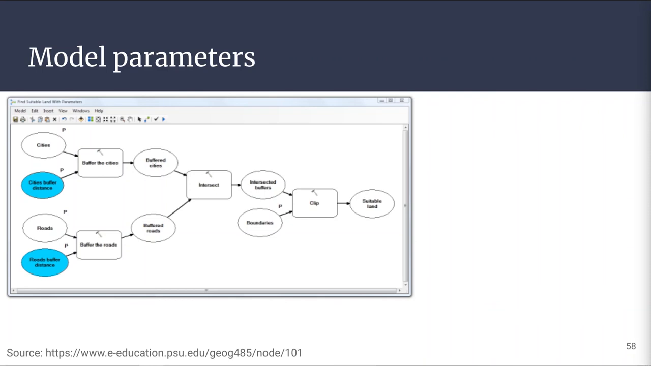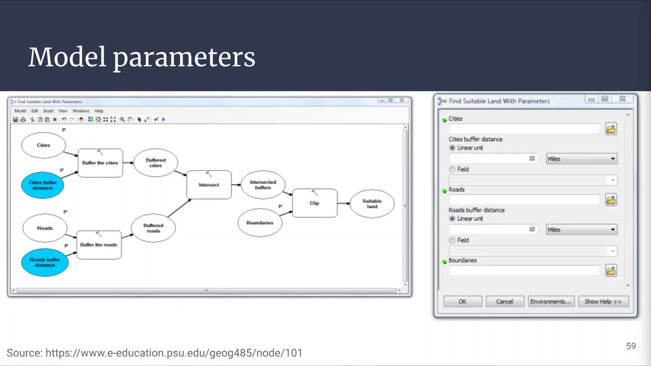So now cities, city buffer, roads, road buffer, and also the total overall boundaries, which are like the US boundaries, closer to the end of the model, are all designated as model parameters. And you'll input them as you do with normal ArcGIS tools, instead of them being hard-coded into the model. So when you launch the model, it'll look something like this. We still actually have 10 miles as linear distance for the default value. You can keep that as a default value, but you have the option to change it since it's now a parameter. You can also input your city's data set.